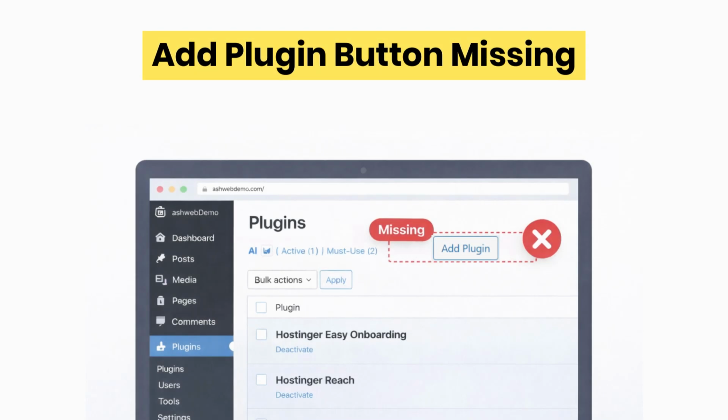Add plugin button not showing in WordPress. Are you facing the same issue? Well, in this video, we will fix it.